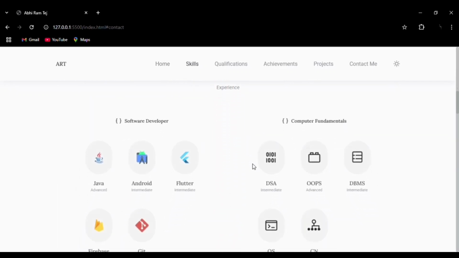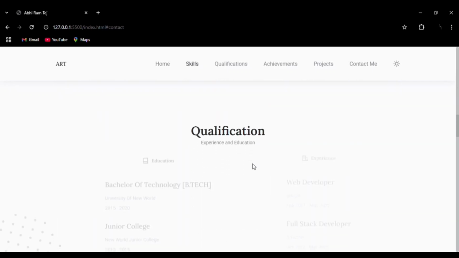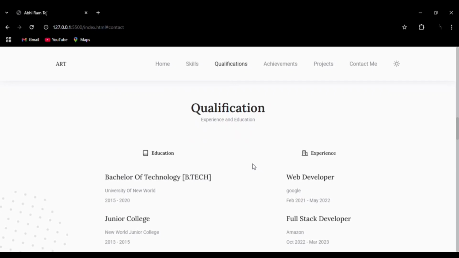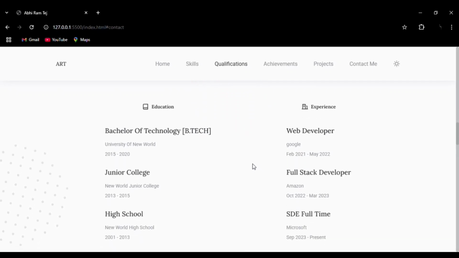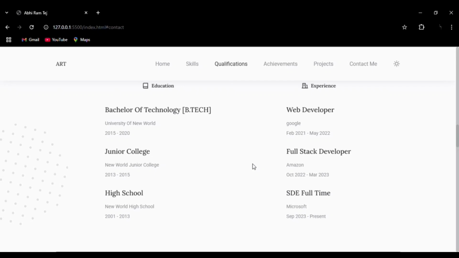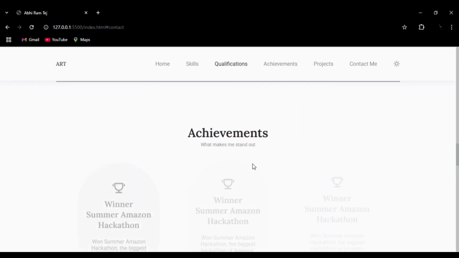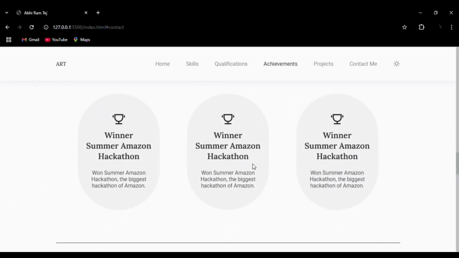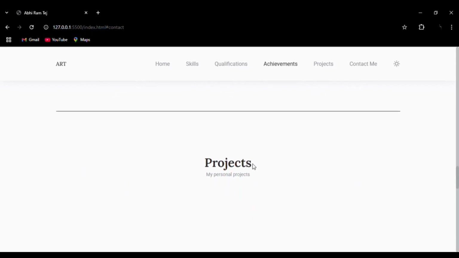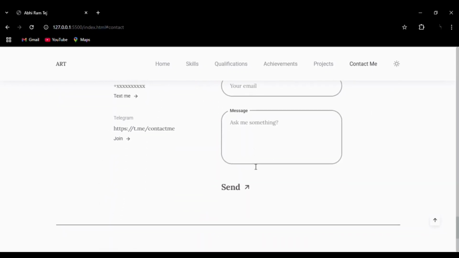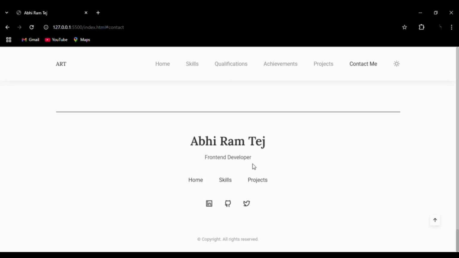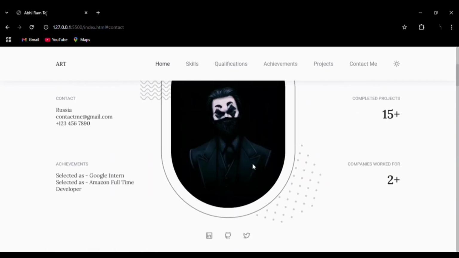The entire website is made for professional use only. You can use it for your resume. You can showcase your projects over there, and it will be a very good application for your recruiters for the first job that you are looking for. It is a very professional portfolio website, and it's very beginner friendly.